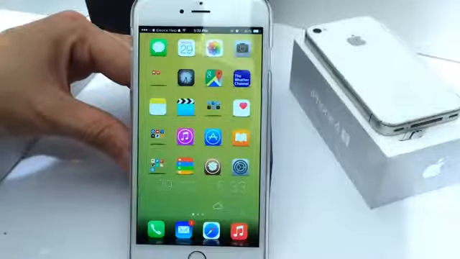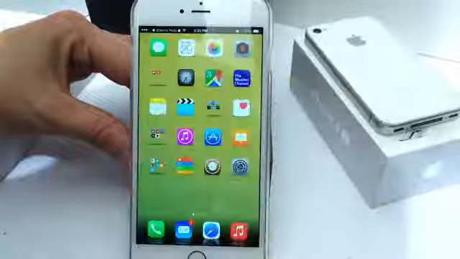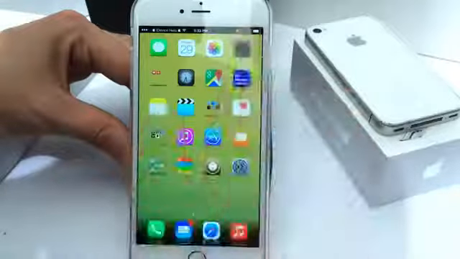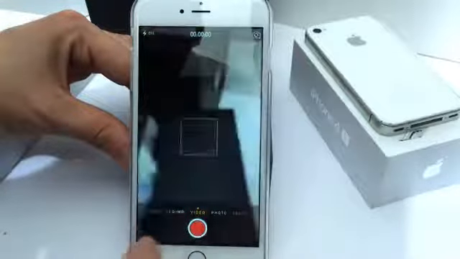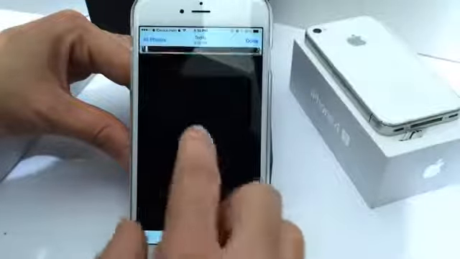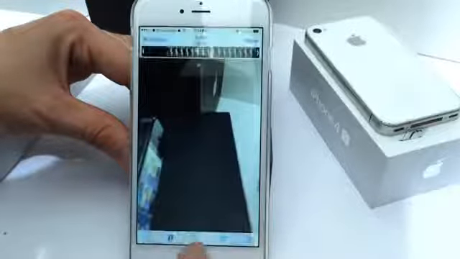Now, if you want to take a video, very simple, triple tap. And now it is capturing video. Tap once again and you're done. Very simple, very quick. You don't have to wait for the camera app to open, as you can see. Tap once again. It captured that video right there.